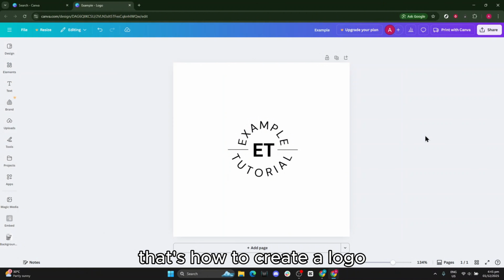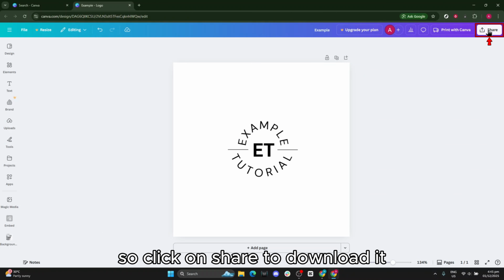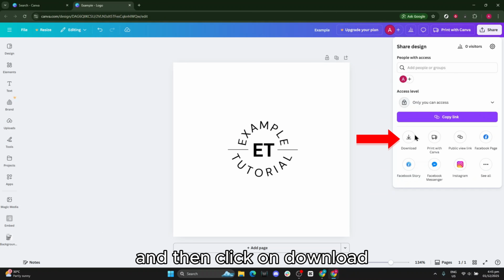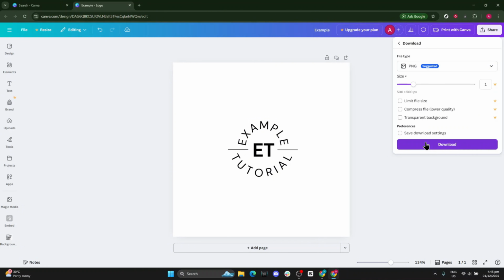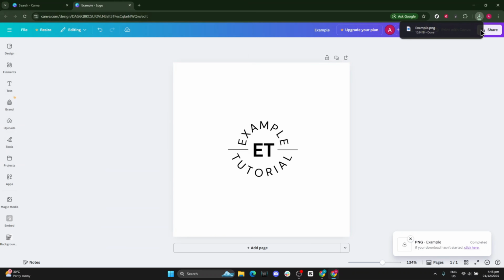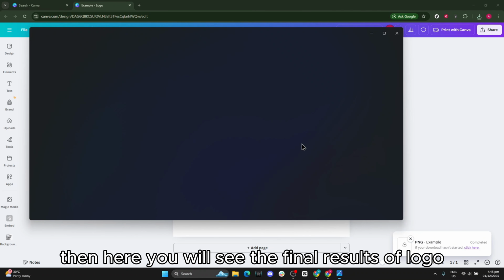That's how to create a logo. So click on share to download it, and then click on download. Then choose PNG. Then after that, click on download. Then here you will see the final result of the logo.